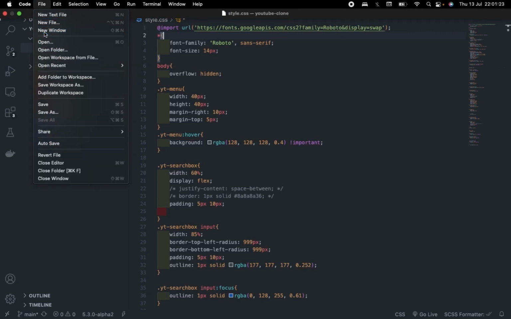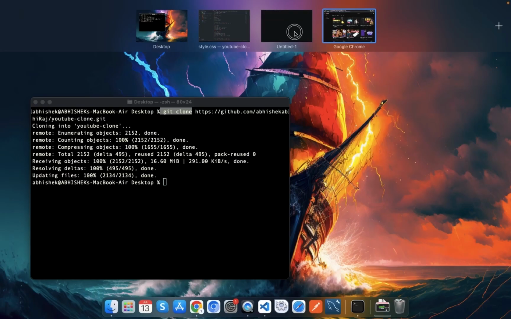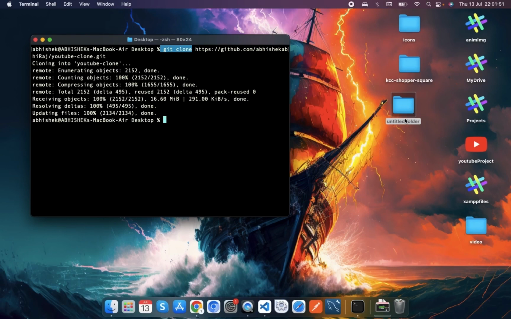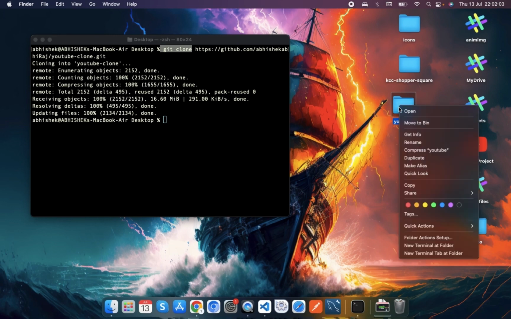So while coding we can take reference from whatever we have coded earlier. On the desktop I will create one folder, and I will simply name it YouTube. What I will do, I need to open this one in the terminal.